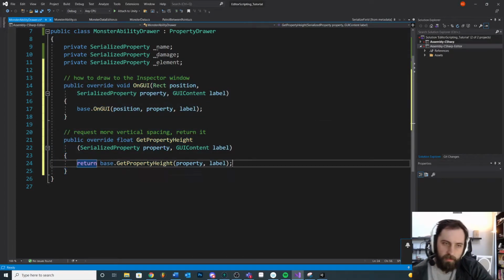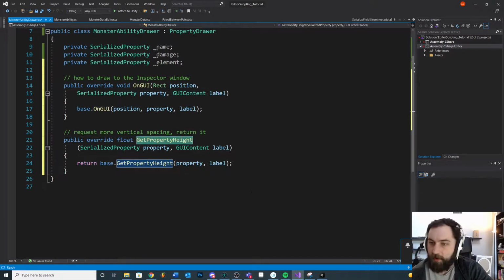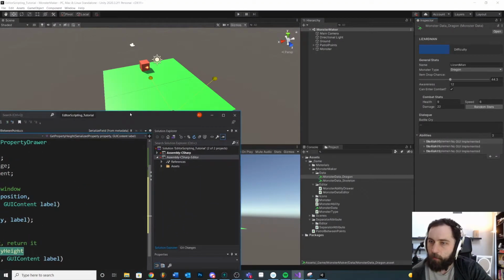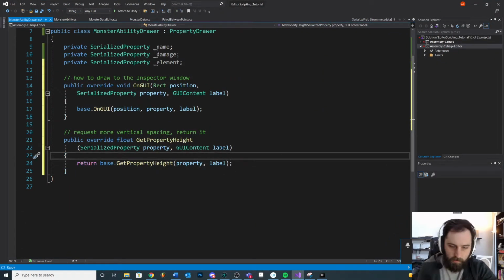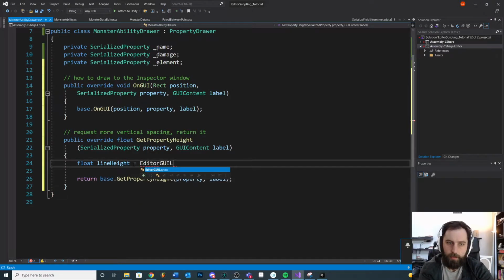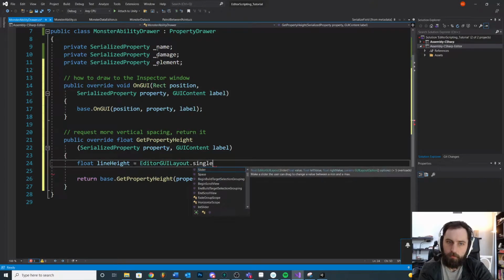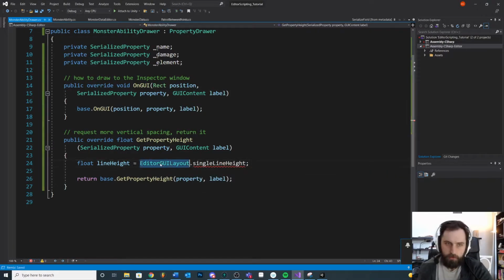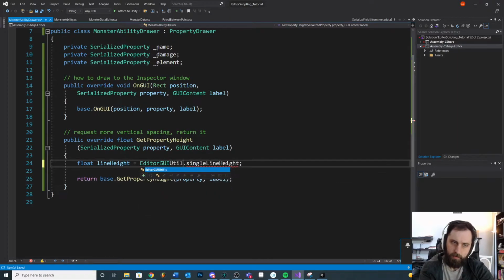Okay, so I think the first thing is, let's start with get property height just to get this out of the way so we can see our dropdown working. What we can do here is, I'm just going to leave ourselves some space. Let's conceptually think about this in terms of lines. If we only want to draw one line, then we just need to figure out the pixel height of one line. One way that we can do that is a little line height, equal to EditorGUILayout.singleLineHeight. Oh, sorry. EditorGUIUtility is what I'm looking for.